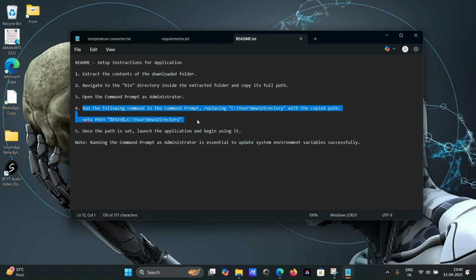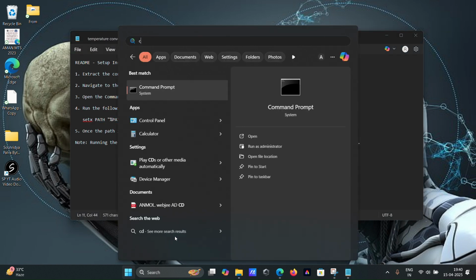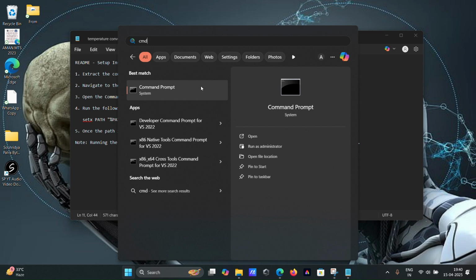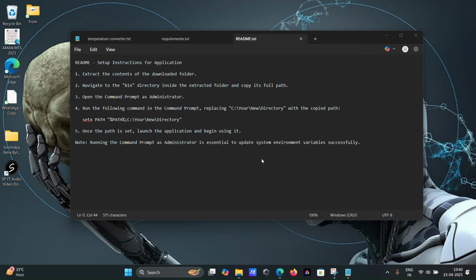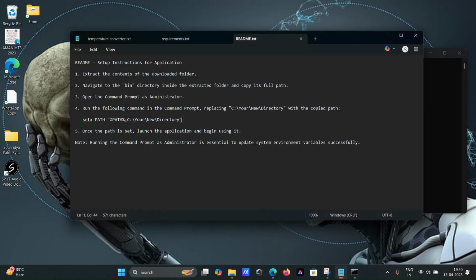The third step is open the command prompt. Okay, open the command prompt in run as administrator mode. It is very necessary to run it in administrative mode.